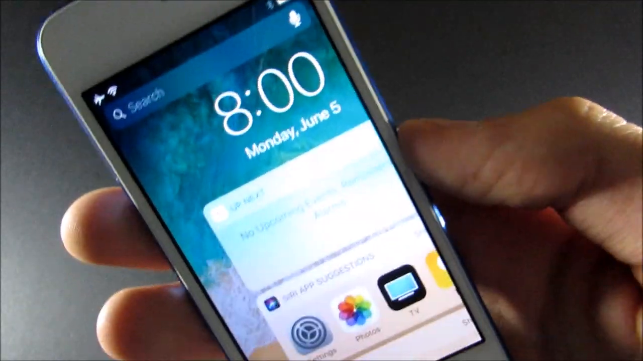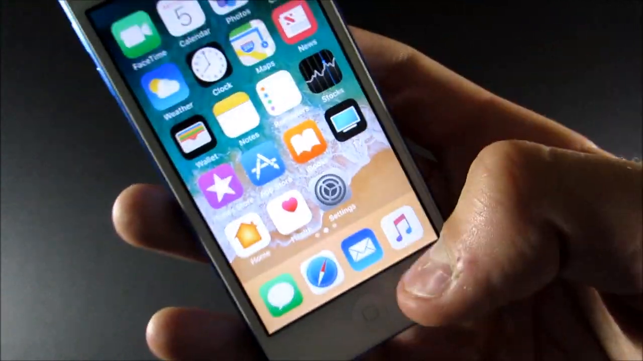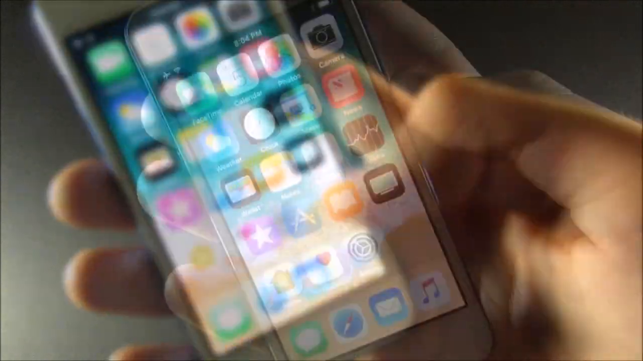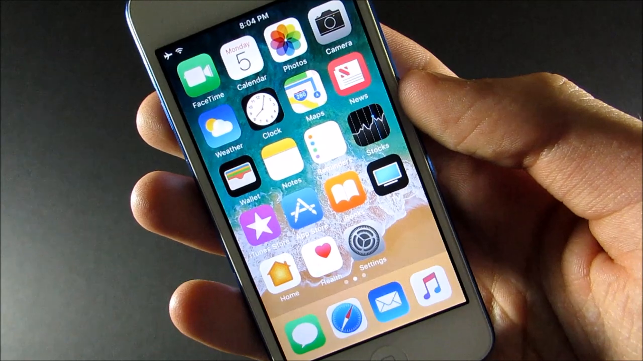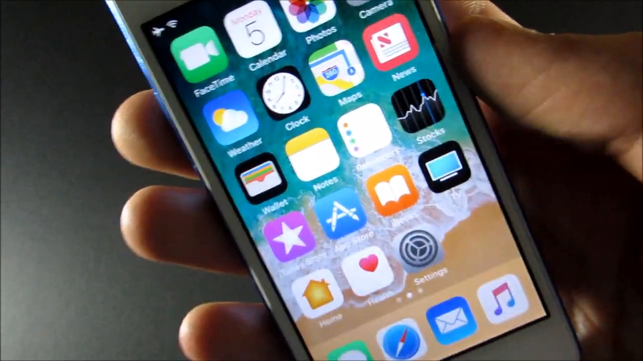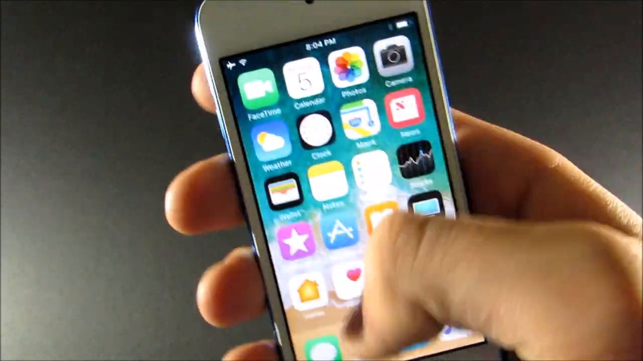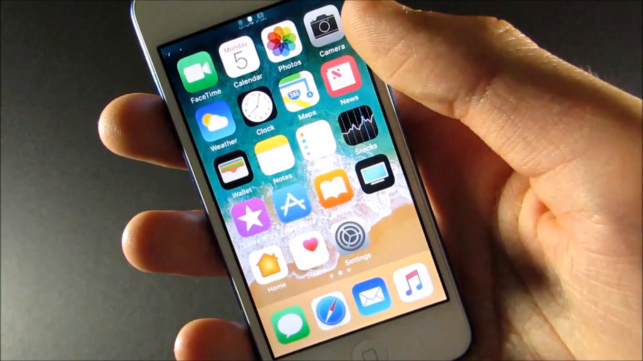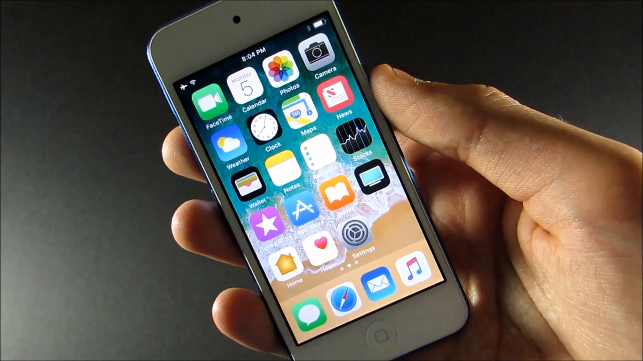There's this one in the notification center like you saw earlier. I don't even know what's going on there. So yeah, they really need to fix all these bugs. So aside from all those weird glitches and bugs, iOS 11 is just an incredible release. It is just amazing. There are so many new features, and a lot of new features for the iPod Touch specifically, which I was really excited about, such as low power mode. But yeah, that was just my quick first look at iOS 11.